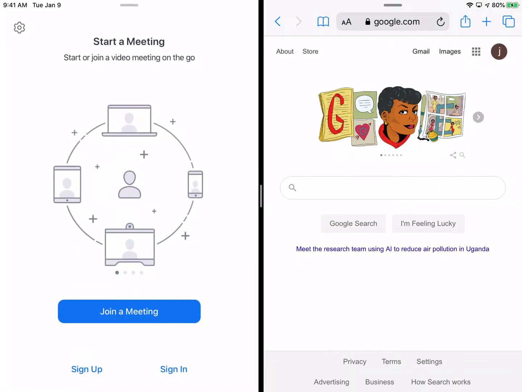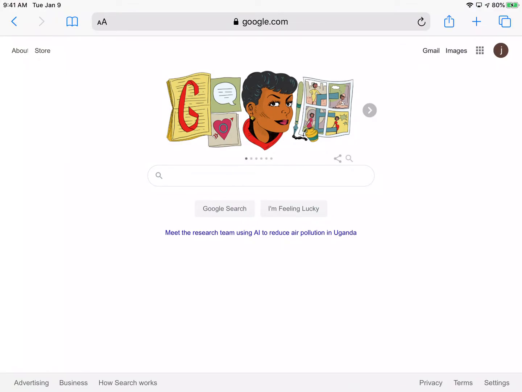Now if you want to get rid of one of those two, you can press in the middle and drag it all the way to the left or all the way to the right, depending on the app that you want to stay on the screen.